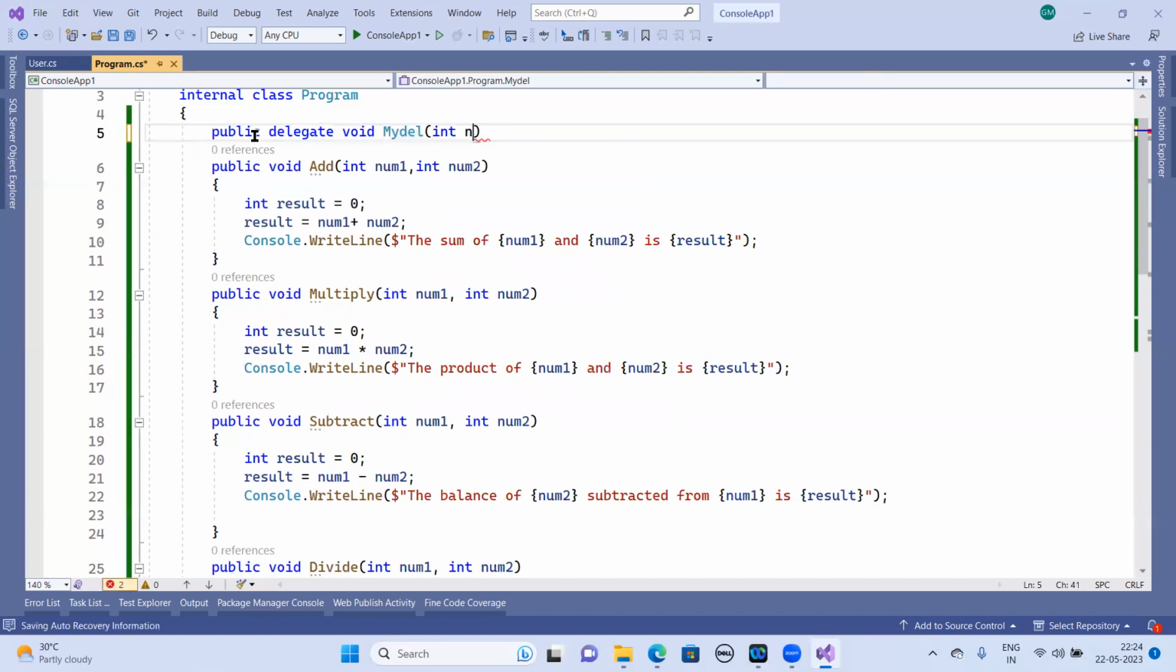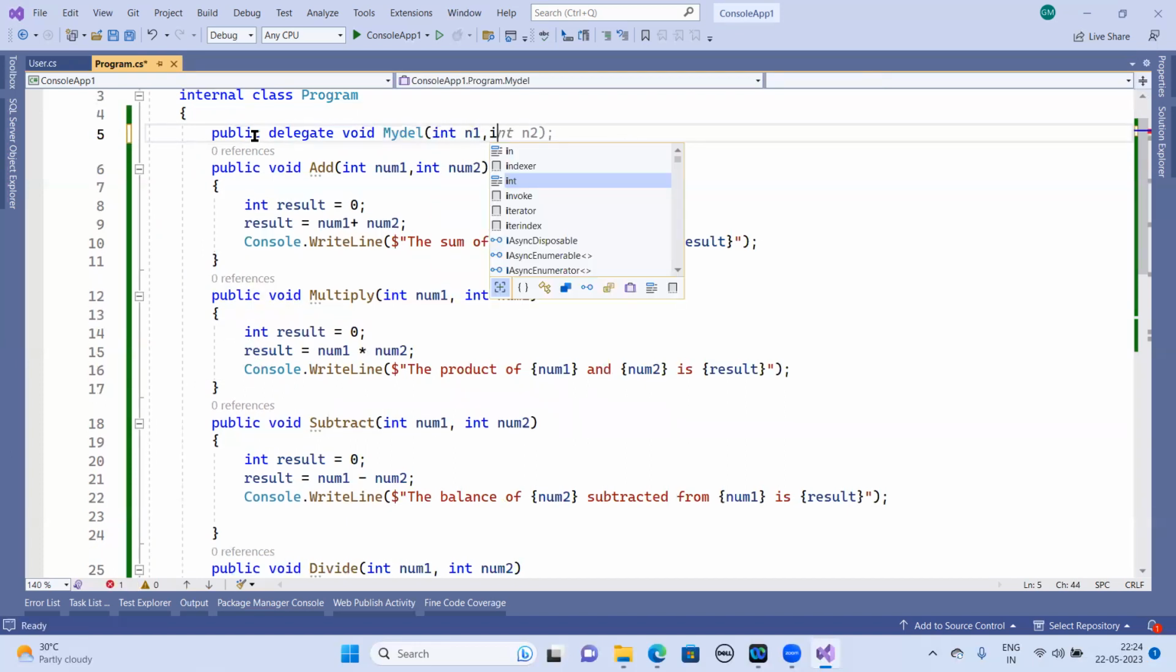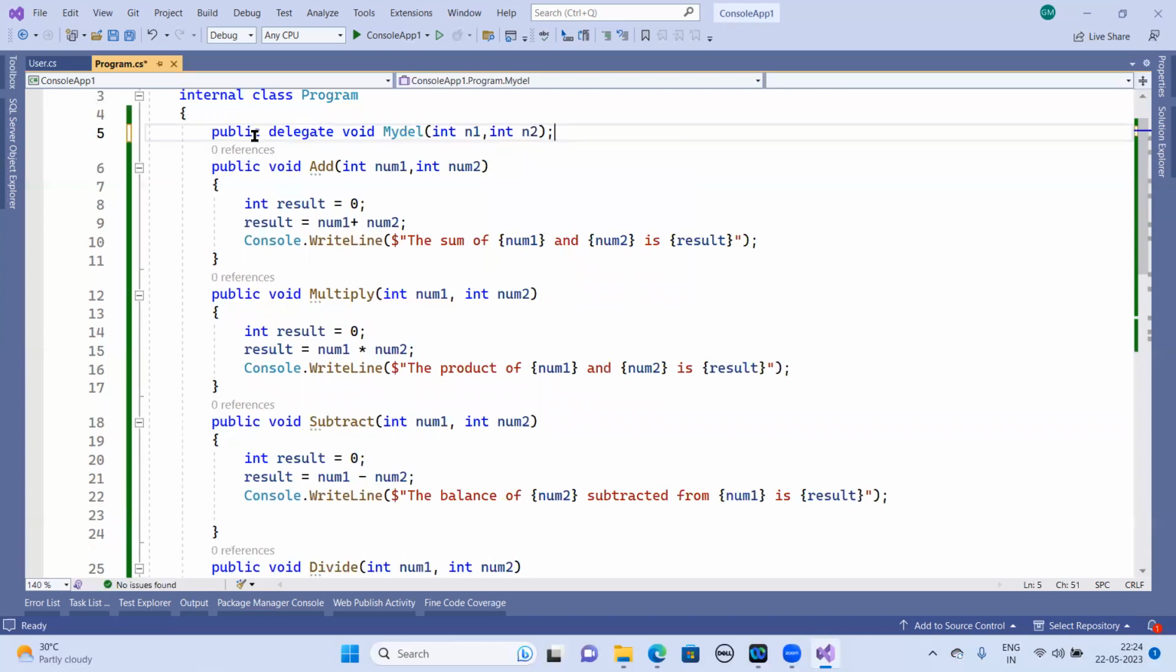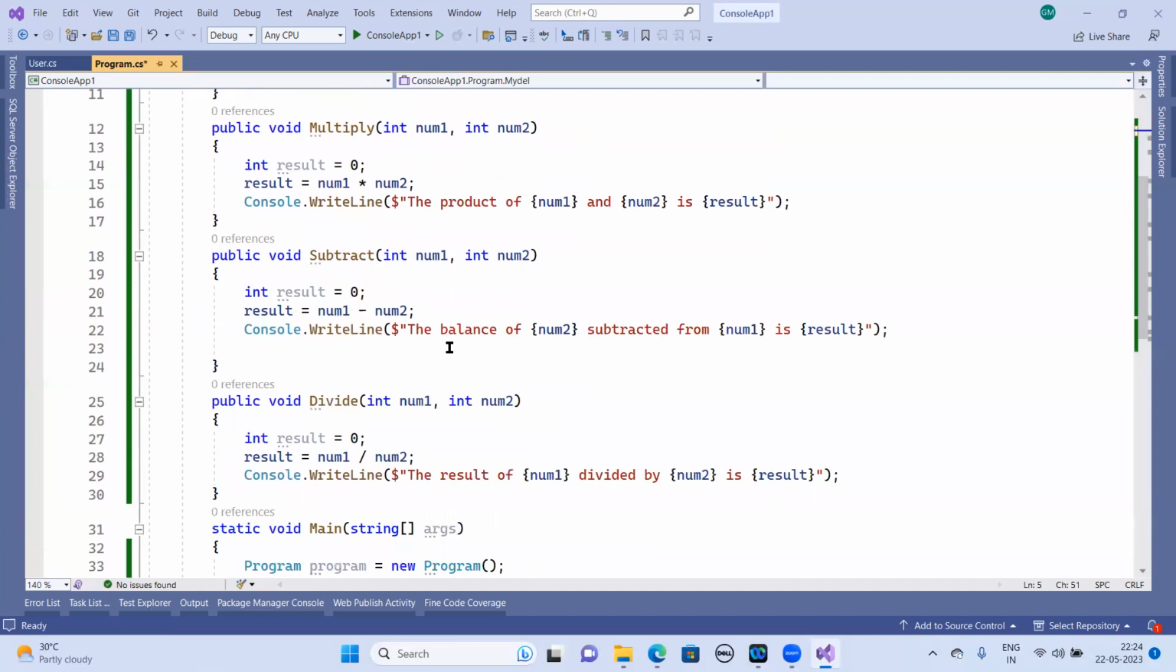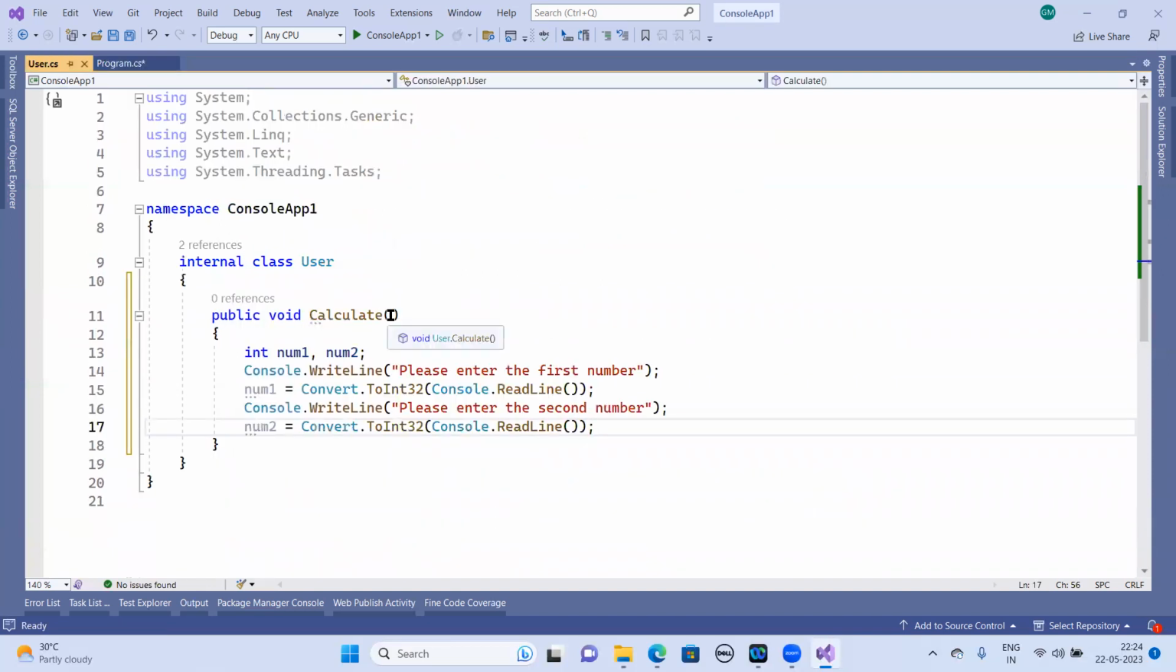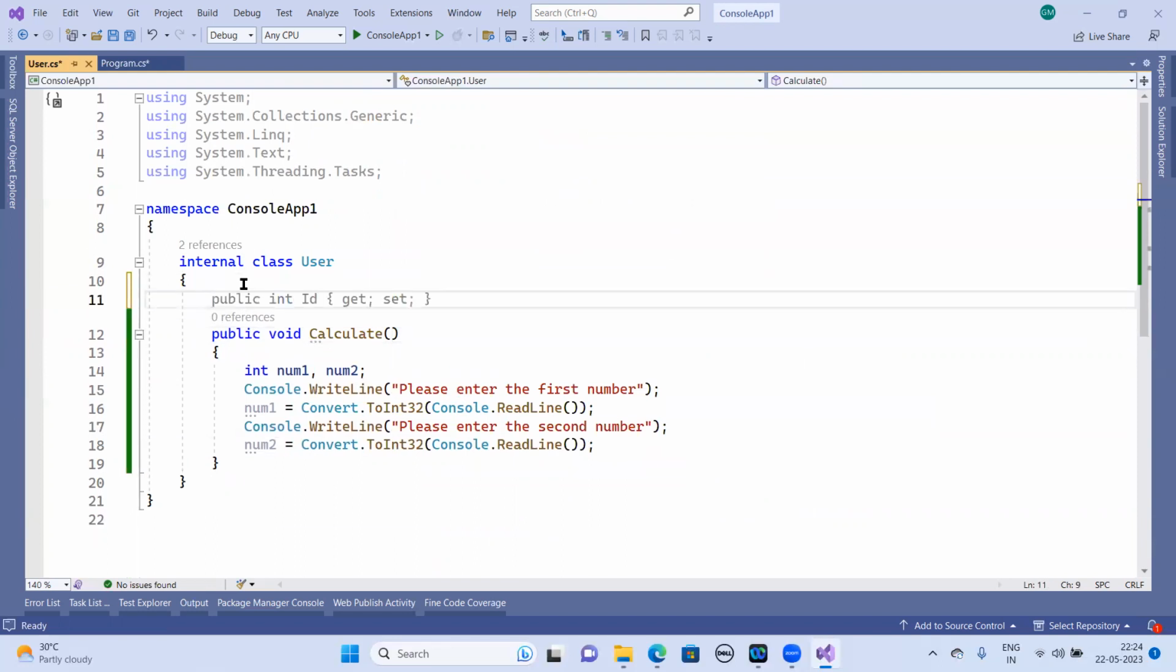And it is going to take 2 parameters, like the methods that it is going to be used for reference. Now you can see all these methods are taking 2 parameters each. So my delegate has to take 2 parameters as well. Now I need to pass this delegate as a type for this method. Now let's go ahead and try to do it.